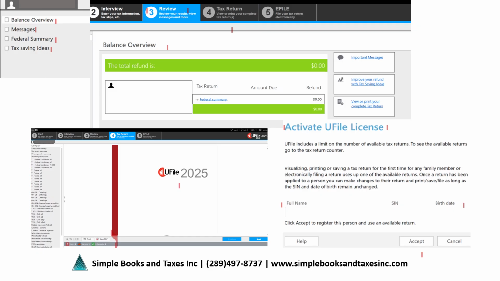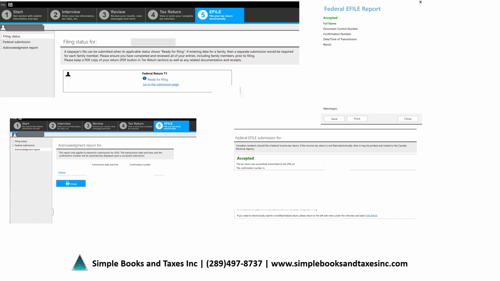You can download it, print it, save it from over here. Also, you will have the chance to print and sign the form T183, information return for electronic filing of an individual's income tax and benefit return. And now we are ready to e-file the return.